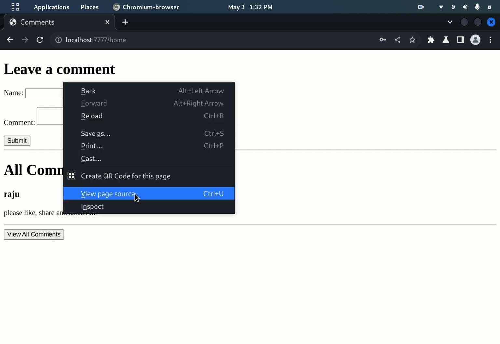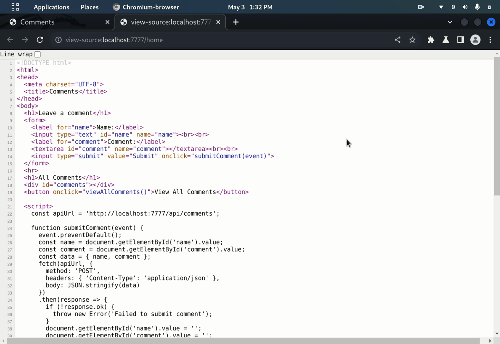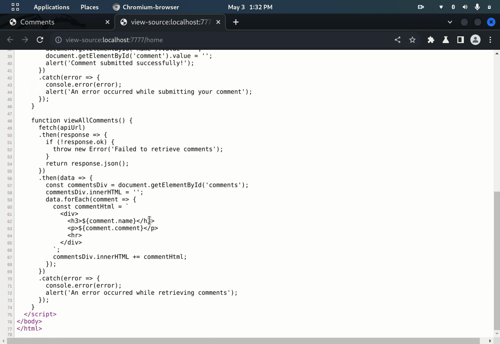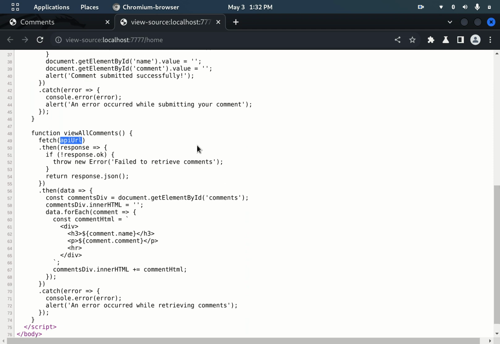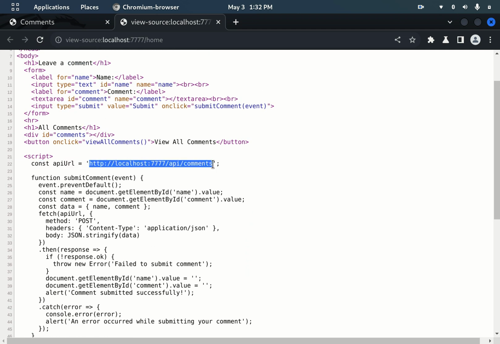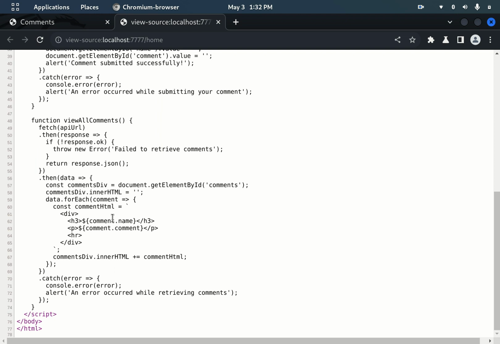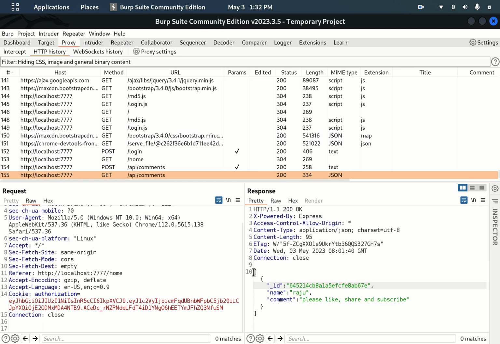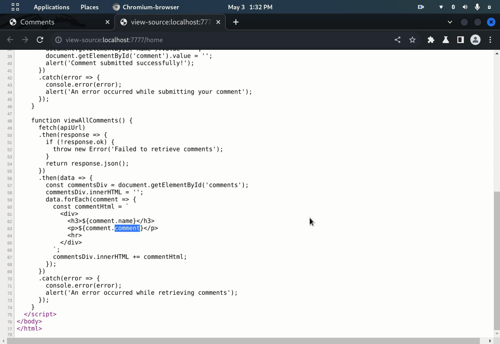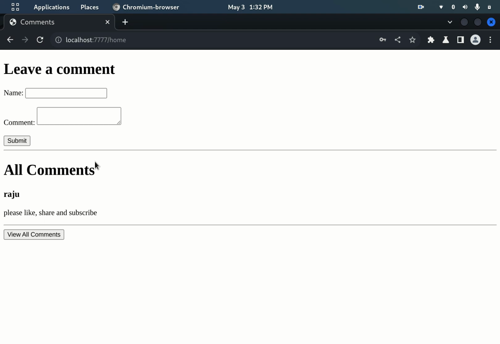Let me see the page source for this. If I focus on view all comments, if I click on view all comments, it will call this view all comments function. Here it is hitting the API URL that I have mentioned, this one. After hitting that API endpoint, it will give us all the comments, and the front end will take this name and comment, form HTML, and display it in the front end in HTML form. Since it is displaying in HTML form, can I do any cross-site scripting attacks? Let me test for that.